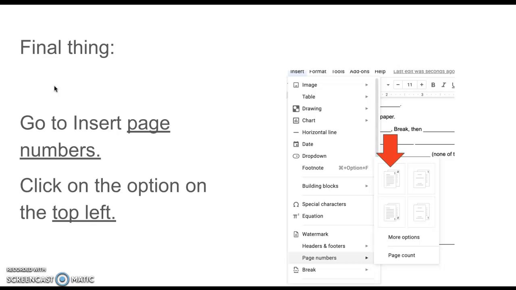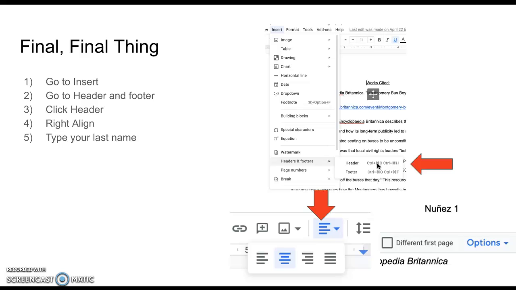And then the final thing is you're going to go to Insert Page Numbers and then click on the option in the top left. And that sounds a little counterintuitive, it'll put the page numbers in the top right, which is where they're supposed to be. All right, I know I said final thing, but here is the final thing. Go to Insert, go to Header and Footer, click Header, then you're going to write a line. You're going to do this one. Sorry, the arrow's a little off. And then you're going to type your last name. So if my last name was Nunez, I would type that out.